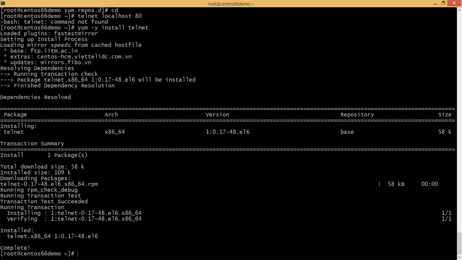It will go to all those URLs in the repo files, and it will check for the software. It will download and install it, and now it is done. So it is pretty easy to do that.